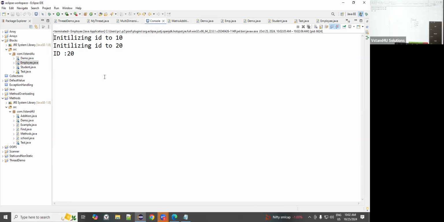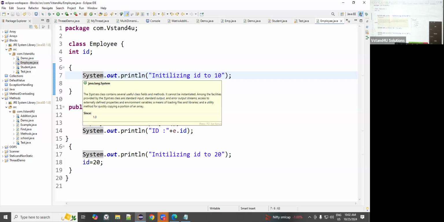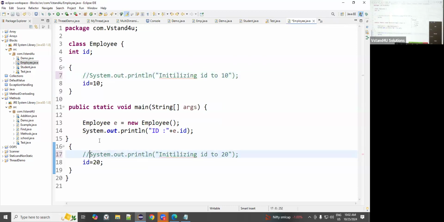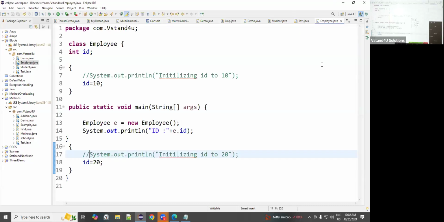Here I will do some small changes. I will comment this one and I will comment this one. Now what will be the output? Id is equal to 20. You know how it works also. Write the program. My next program is both static and non-static. Any doubts for online class students?